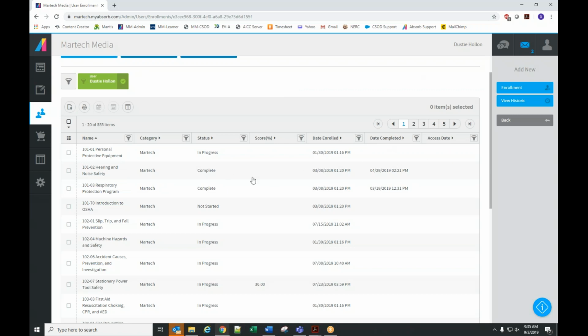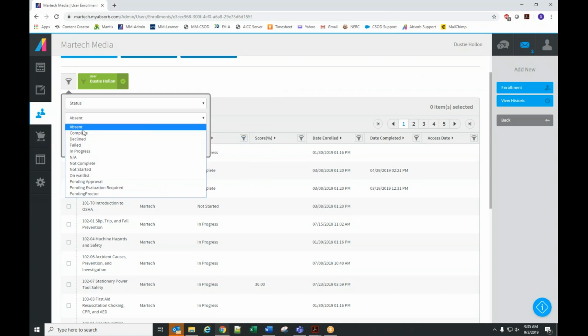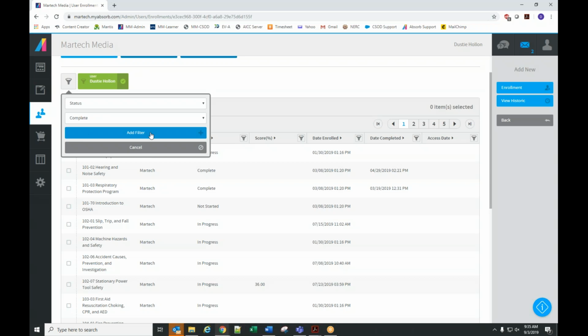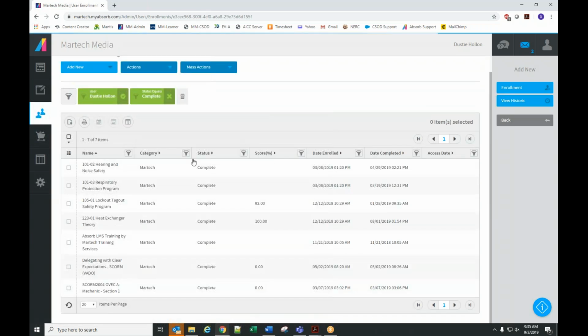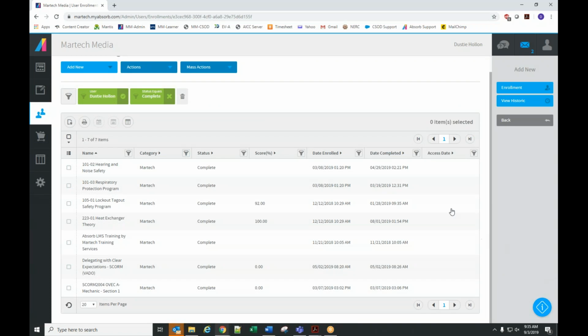And I can also filter information. So if I want to look at, for example, the status and see only courses that the user has completed, I select Complete, then Add Filter, and this adds a filter to the top, so I can see what courses I have completed. And so this is how you would view the enrollments for the user.